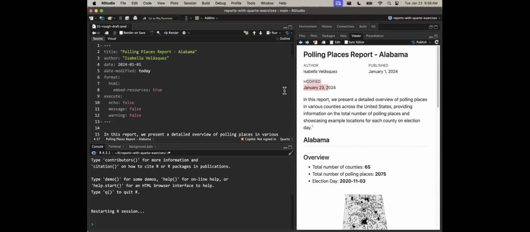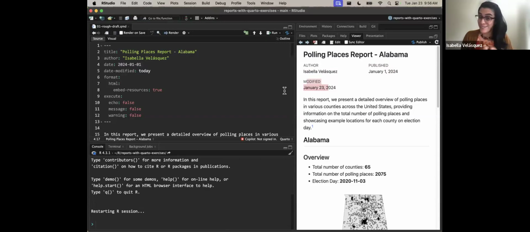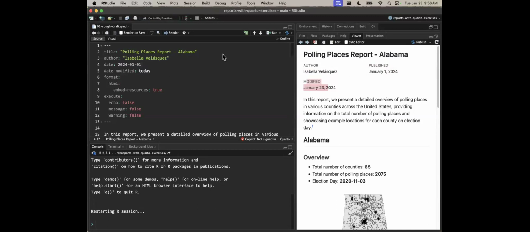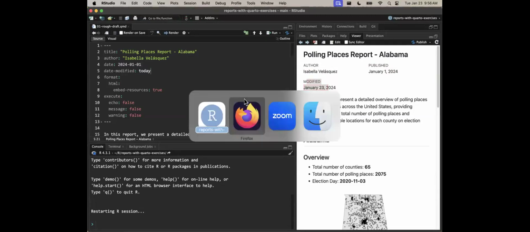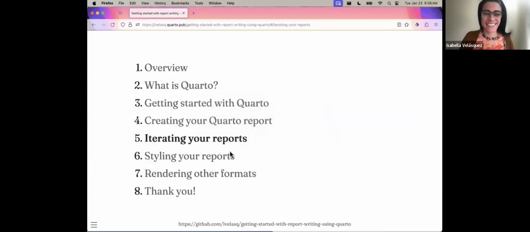And one other question: is it difficult to change the global font style? It is not difficult. We will get to that in a sec, how to change the style of your report. Awesome. Great questions. Thanks, everyone. Cool.